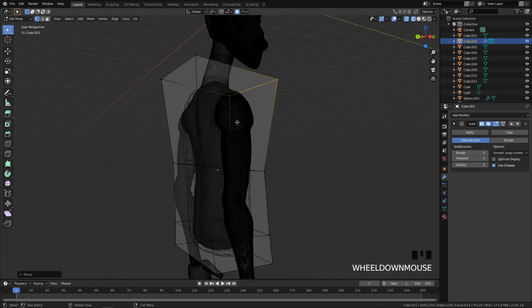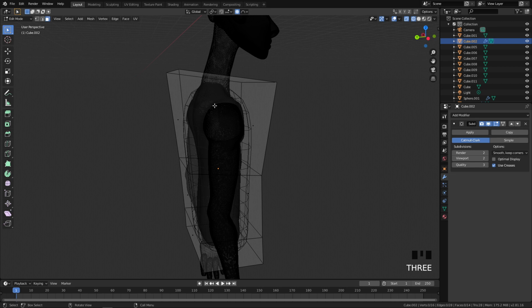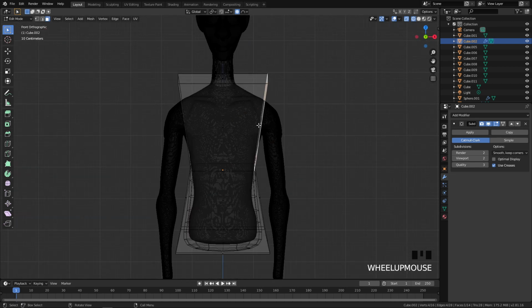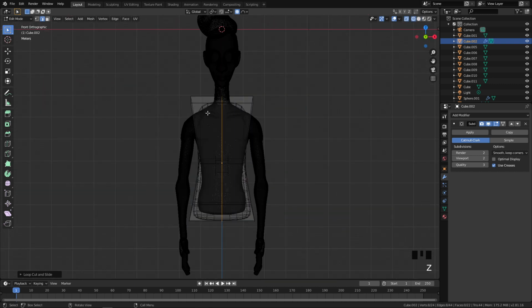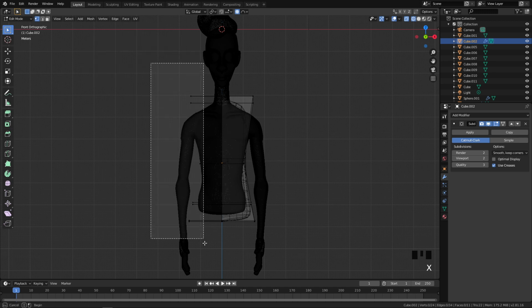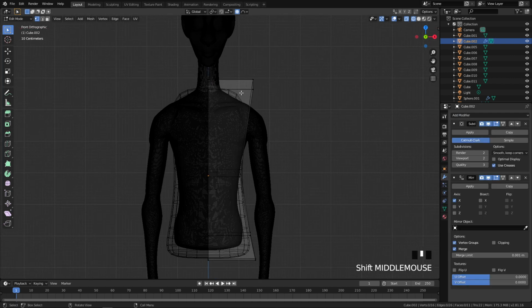We want to select basically this. You know what? I will add a loop cut in the middle. And now I want to delete the vertices on the left side. So I'll select all of them and just delete them. And I'll add the mirror modifier, so I will just have to do it on one side.